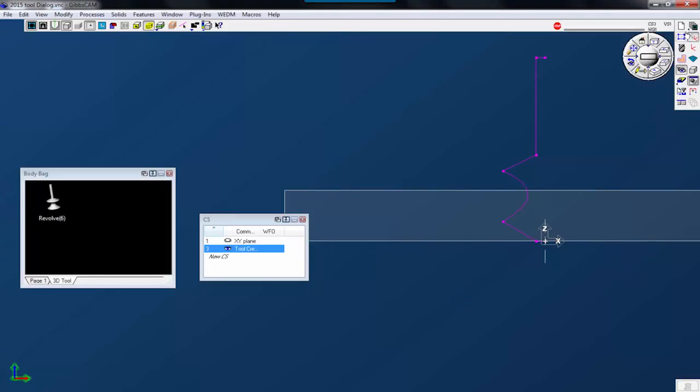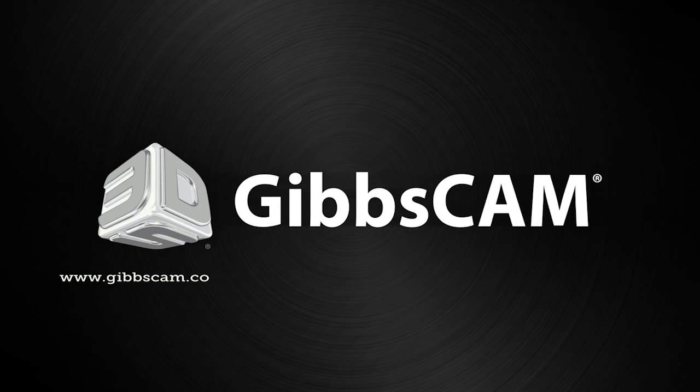So that's just some of the things that are new inside of GibbsCAM 2015. If you have any questions about modeling tools or creating your own tools, please feel free to give GibbsCAM technical support a call or your local reseller.